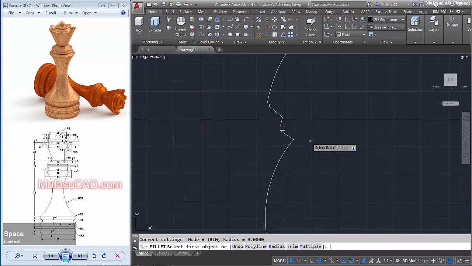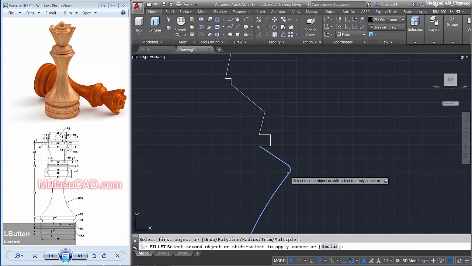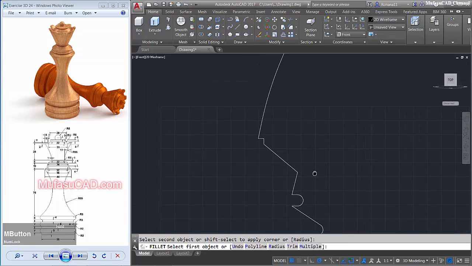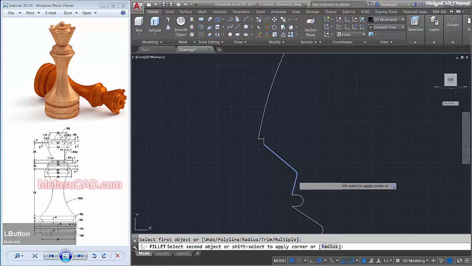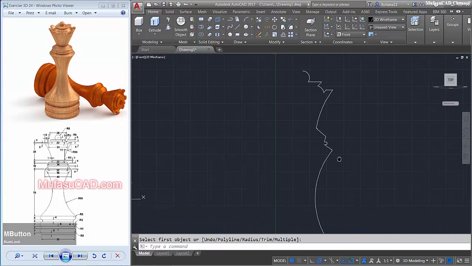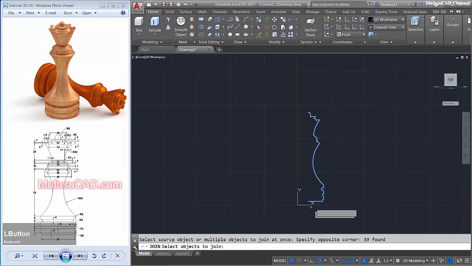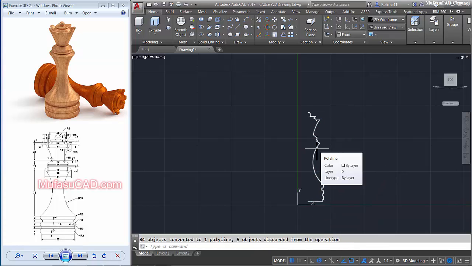We fillet again with radius about 1. Use multiple. I will select, cut this corner, in here. Okay, we select in here, and we select in here. Okay, use the join command to convert all this object into a polyline. Okay, this object has already changed into a polyline.